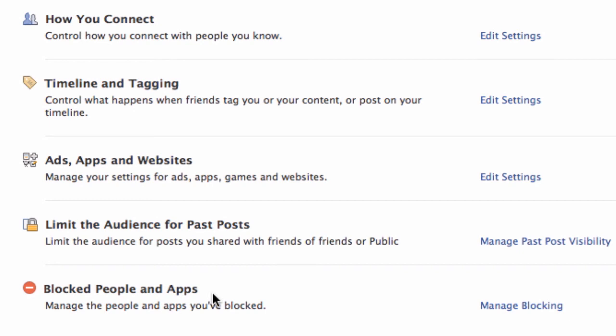In this last one, you can block people from gaining access to your page and also stop apps or applications from using some of your personal information. So again, important, but the default settings on those last three are probably adequate for now. But by all means, have a look and see if you can understand.